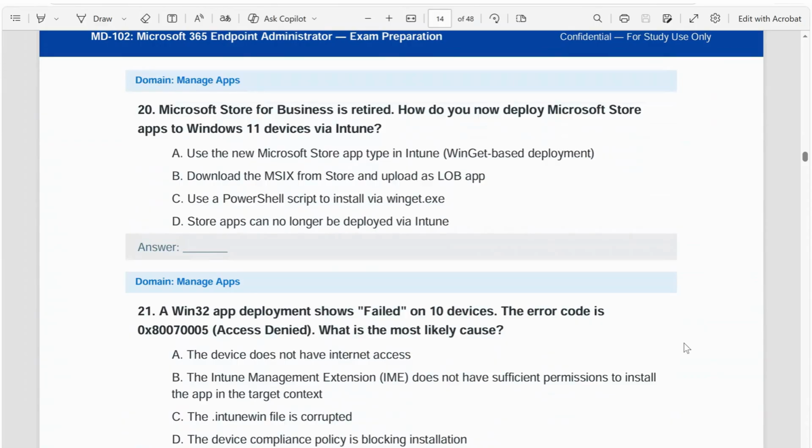Okay. The options are: A, use the new Microsoft Store app type in Intune, WinGet-based deployment. B, download the MSIX from the store and upload as a LOB app. C, use a PowerShell script to install via winget.exe. And D, store apps can no longer be deployed via Intune.